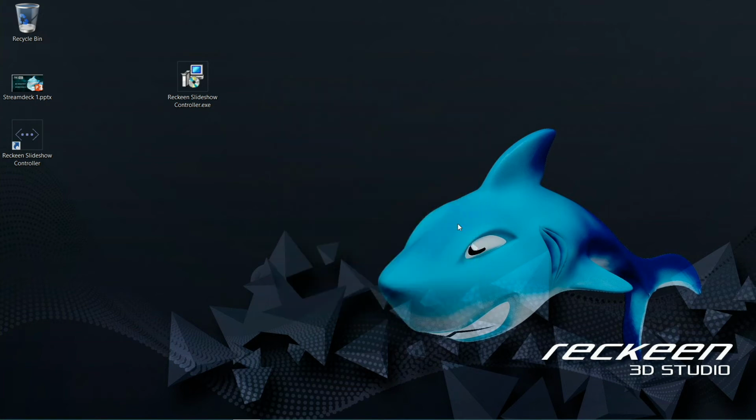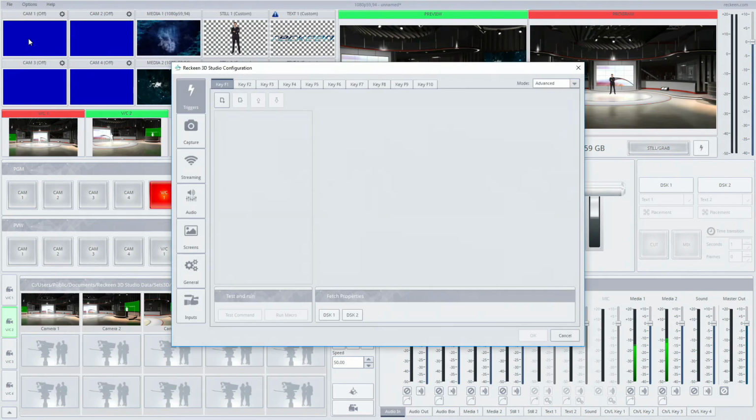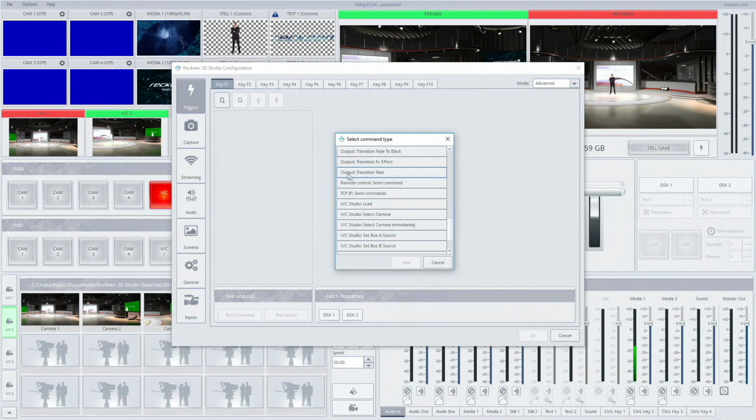Lastly, we need to configure triggers in the Rekeen system. Let's run 3D production in Rekeen's software. From the bar on the top, we choose Option and then Configuration. We go to the Trigger tab and choose Key F1. We also need to choose Advanced mode on the right-hand side of the window. From the list of triggers, we choose Remote Control Send Command, and click Add.